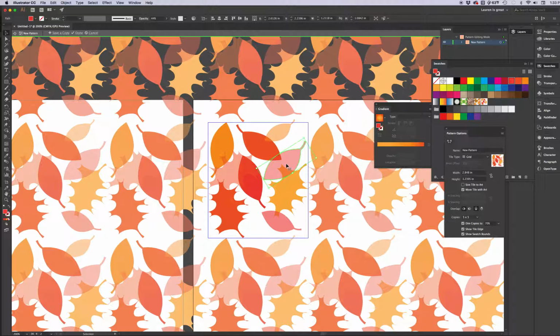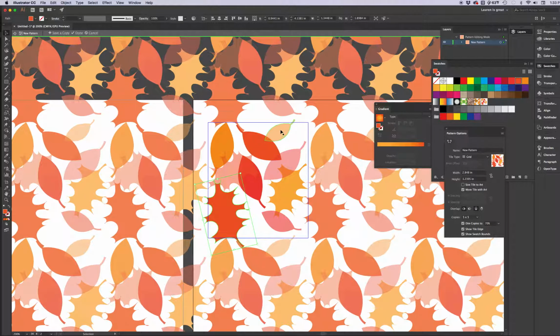Okay, and so on until it looks like a bunch of falling leaves. Again, I can move these around. Maybe I want to make this one bigger. Move that around. I can duplicate anything that I've already made, until I nicely fill the space.